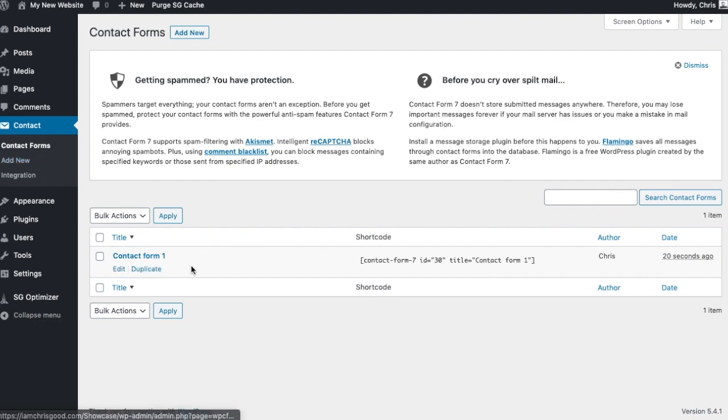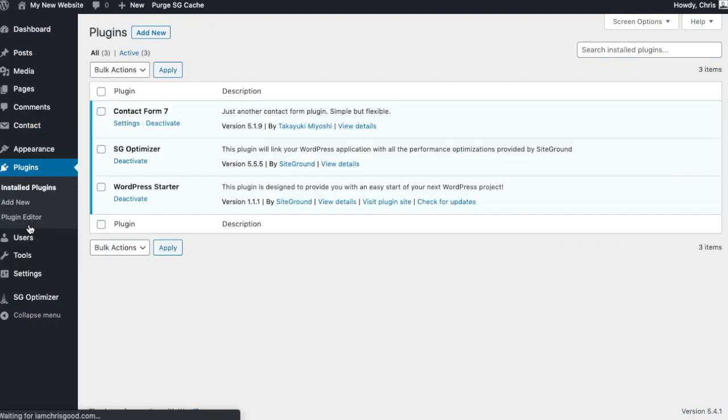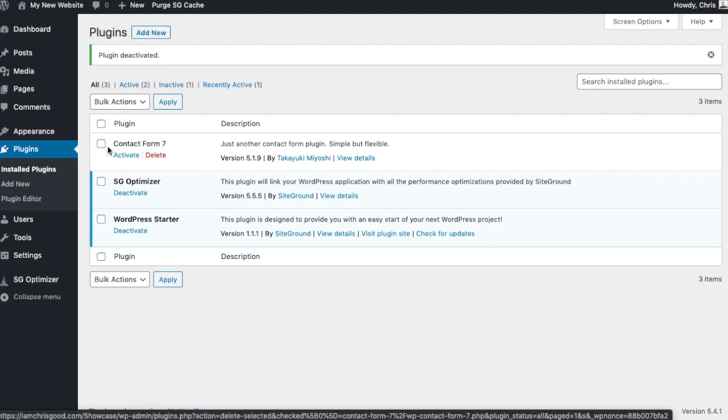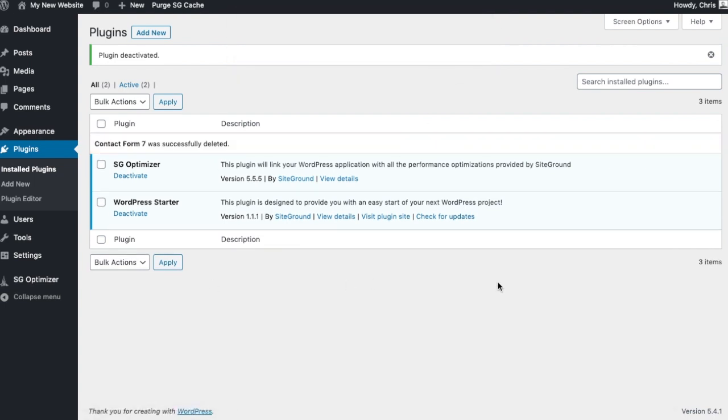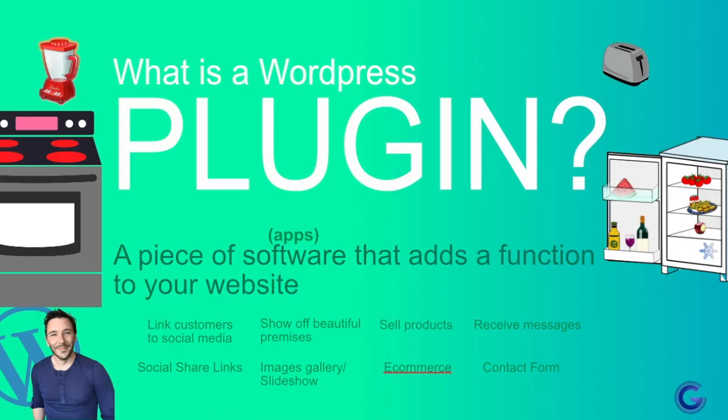Just when you decide that you might not want that functionality anymore, you would go to plugins, and we see Contact Form 7. We don't want that anymore, so you deactivate it, and then you can delete. There you go, that's all done. So that is the basics of what is a WordPress plugin. It's essentially a piece of software, but not scary. It's an app that adds a function to your website.